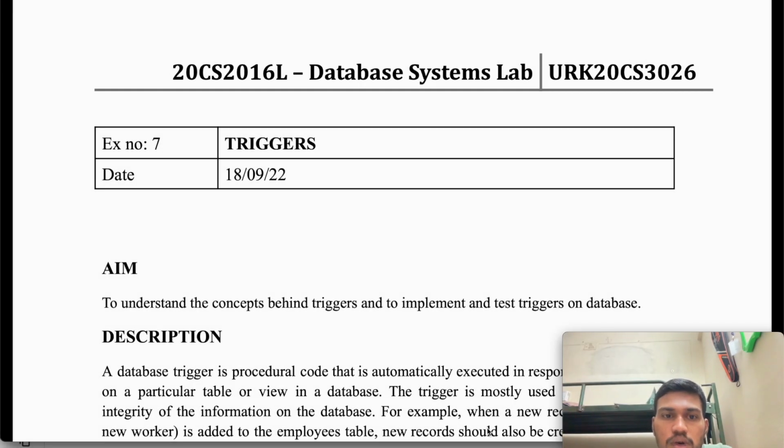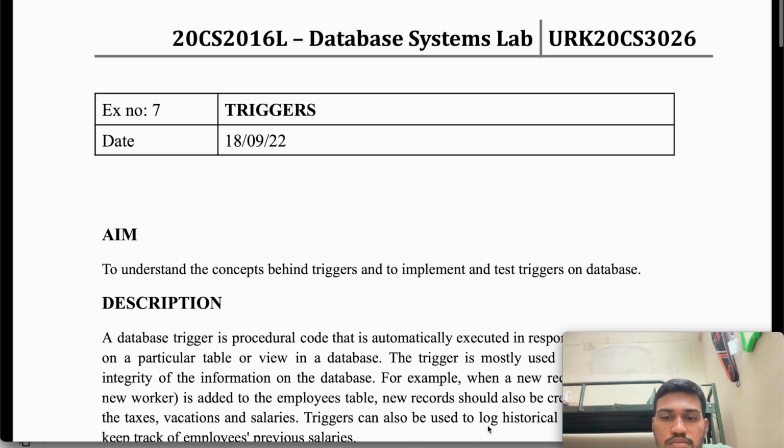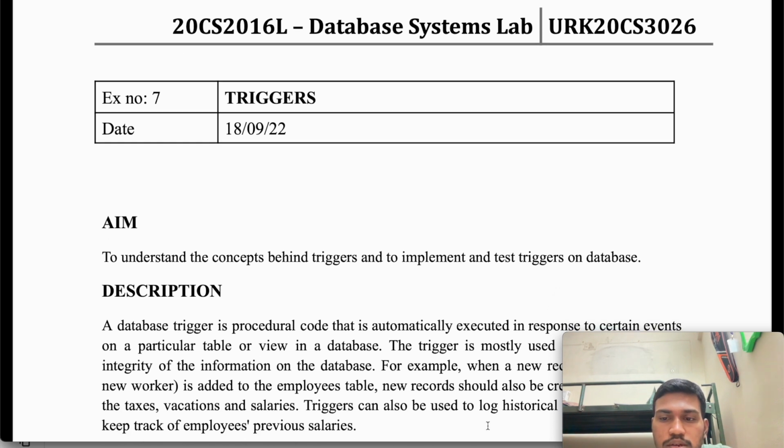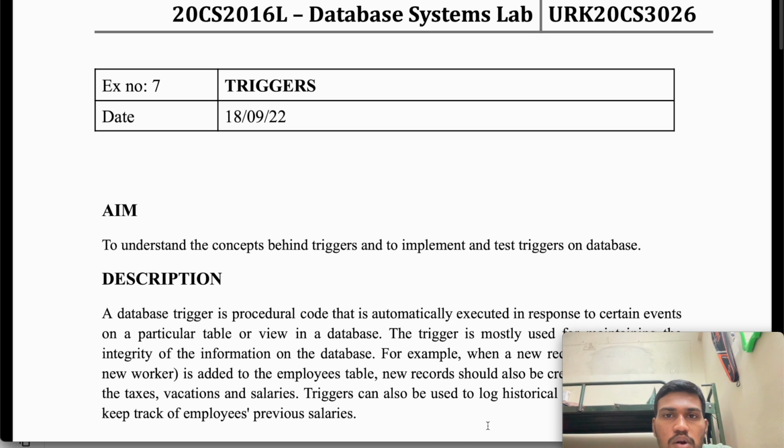I'm going to explain to you experiment number 7 of DBMS lab. So today we'll be doing triggers. We'll be understanding the concept behind triggers and we'll be implementing and testing triggers on our database. A trigger is basically a procedural code that is automatically executed when a certain event happens, on a particular table or on a particular view and so on.